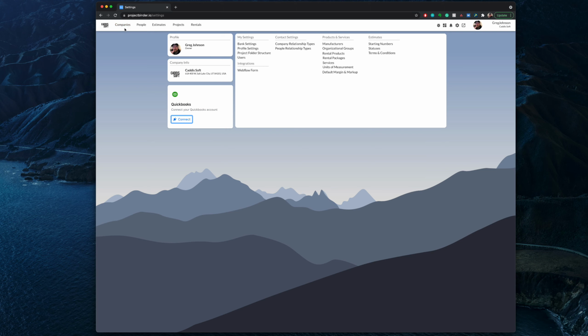You can pull in company information from your QuickBooks. You can also send invoices for rentals to QuickBooks that you can then have your clients pay for through QuickBooks.